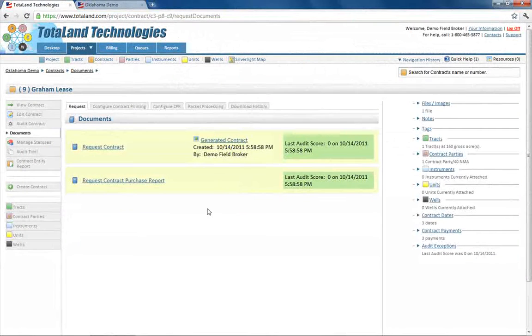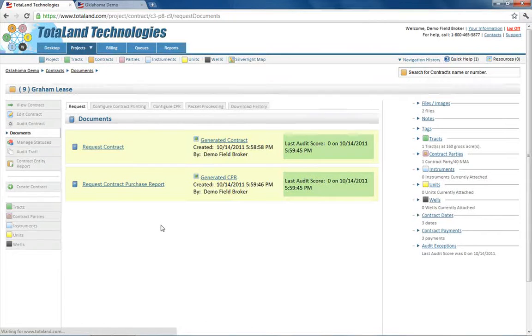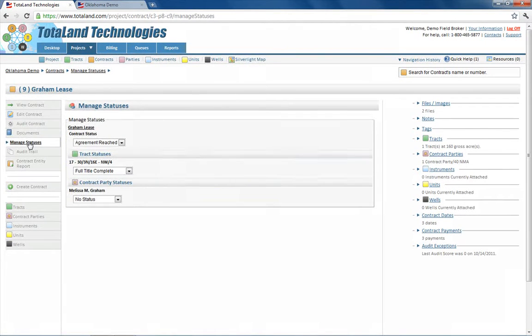Then the next step would be for the user to scan and upload the signed lease. We will pretend that this has already happened. We'll go to Manage Statuses, and we're going to say that this lease is signed per broker, that the contract is circulating, and that Melissa Graham signed per broker.